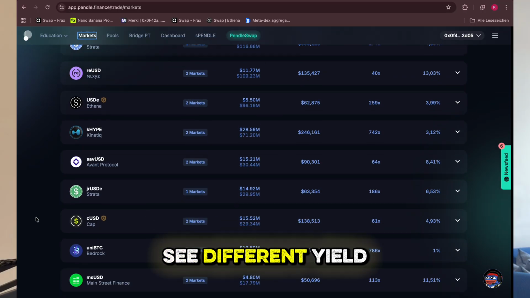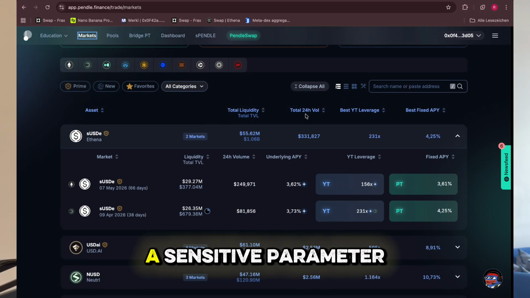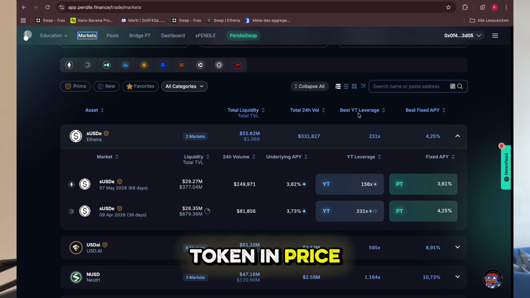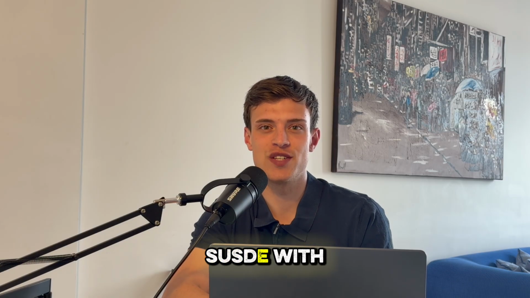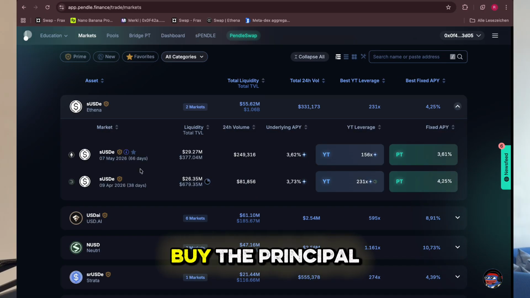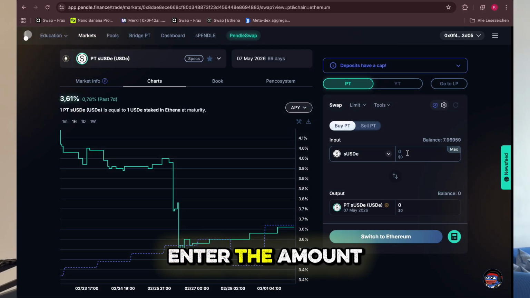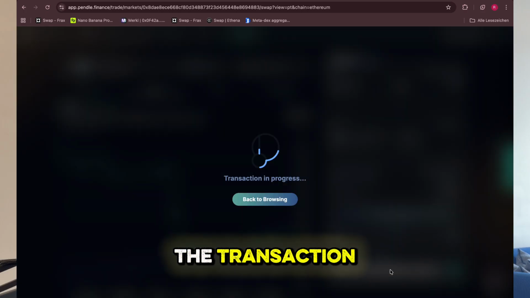Here you will see different yield-bearing tokens, which are measured by TVL, volume, a sensitive parameter for the yield token price, and the fixed APY if you buy the principal token. This time we choose sUSDe with roughly 38 days until maturity. First we will buy the principal token by heading over to the PT side, enter the amount, confirm in your wallet, and then execute the transaction.